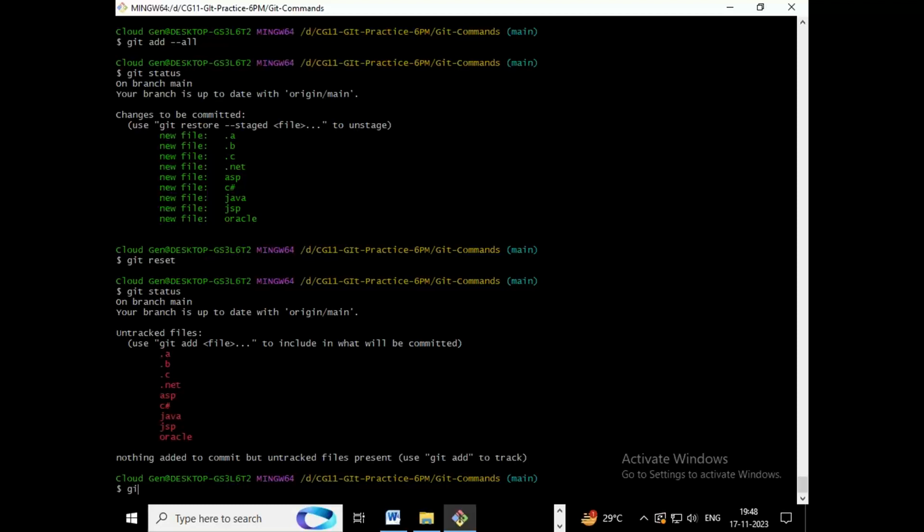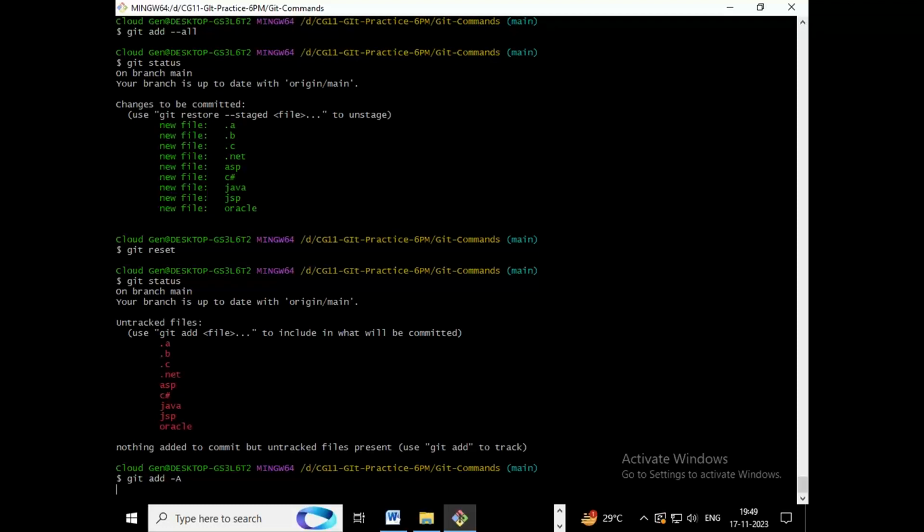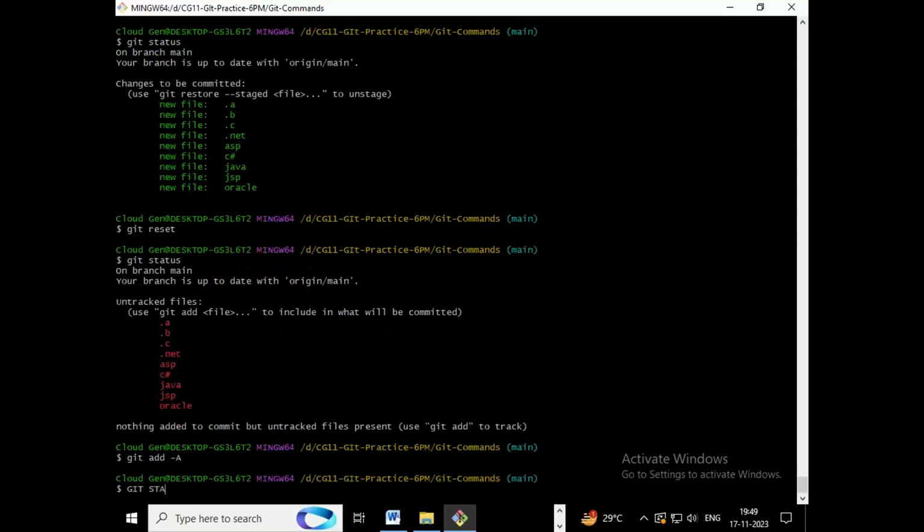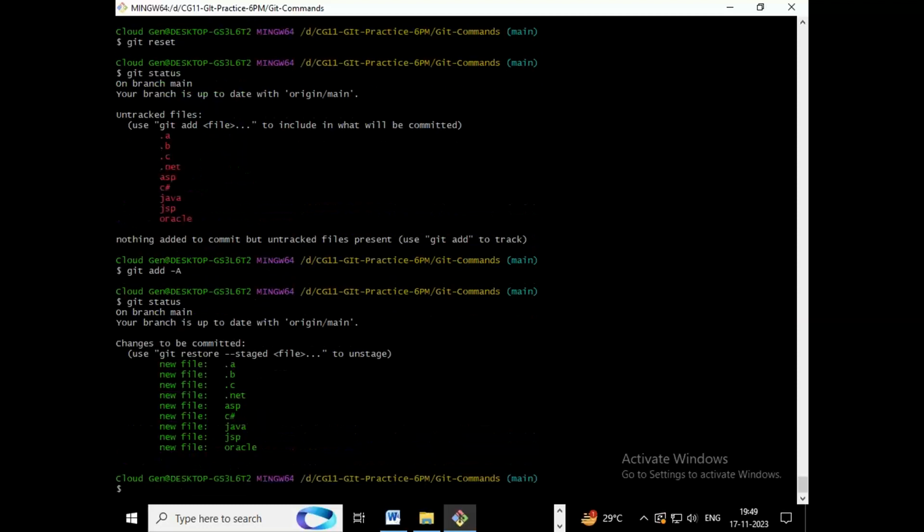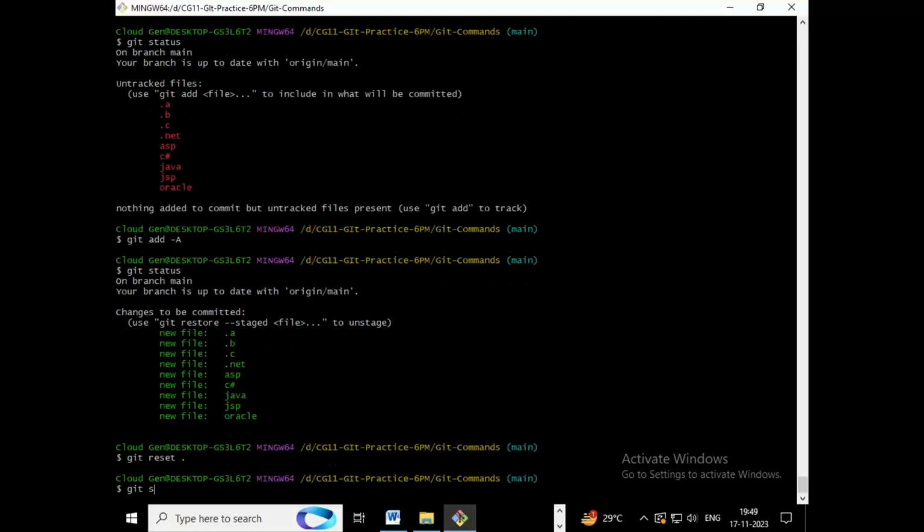See, guys, if you want to add all files at a time, git add space hyphen capital A also, or git add space hyphen all. Hit the enter. Now you can see that git status. Guys, always you should apply that git status command, then only you will get that result. Until that, you will not get that output. Okay, next git reset space dot, git status.